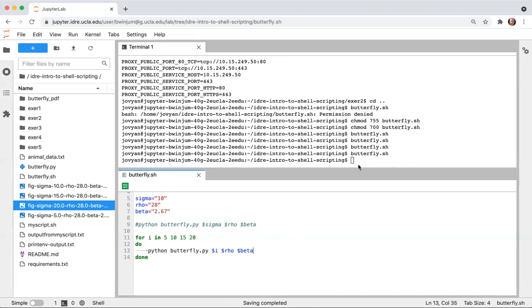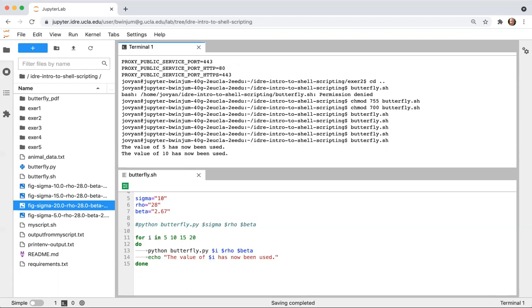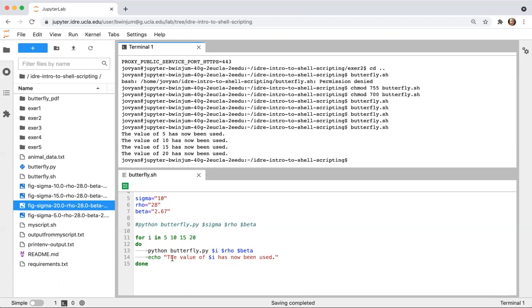All right. It would be nice if it actually told us here what step it was on. So you can include multiple commands here inside of the loop, just as long as they're in between the do and the done. So I'm going to add an echo: value of i has now been used, and save it. So now every time it cycles through this, it's going to execute the script and then it's going to say, okay, that value has now been used. So we know where it is when it's executing. This is kind of the for loop in a nutshell.